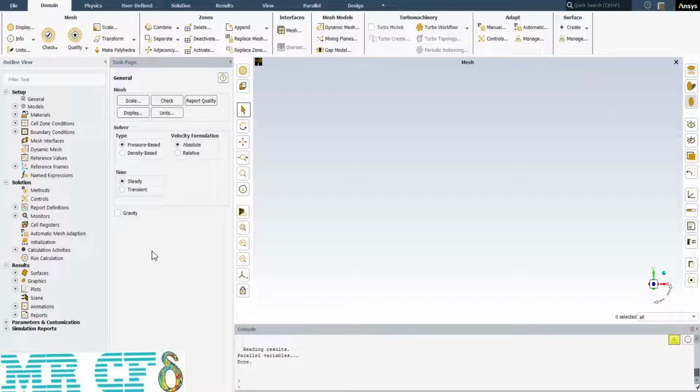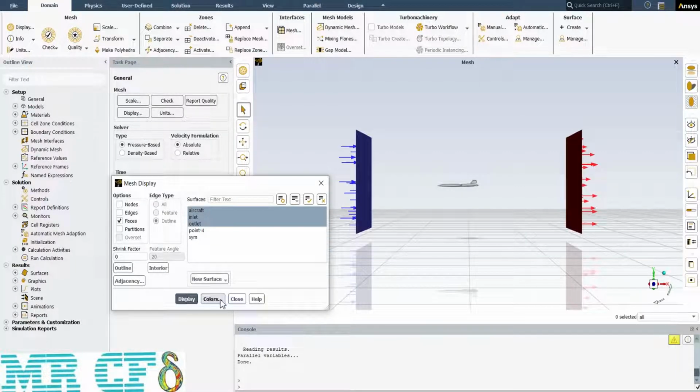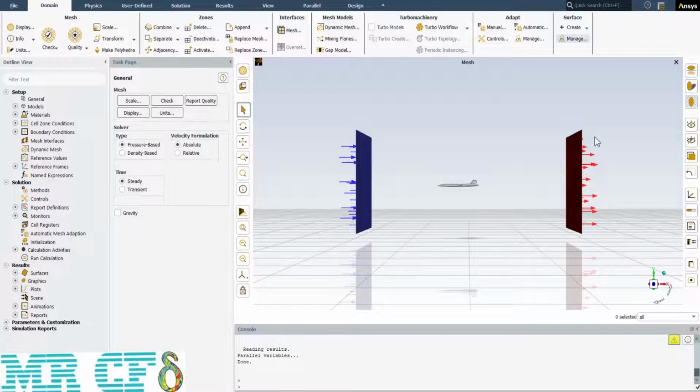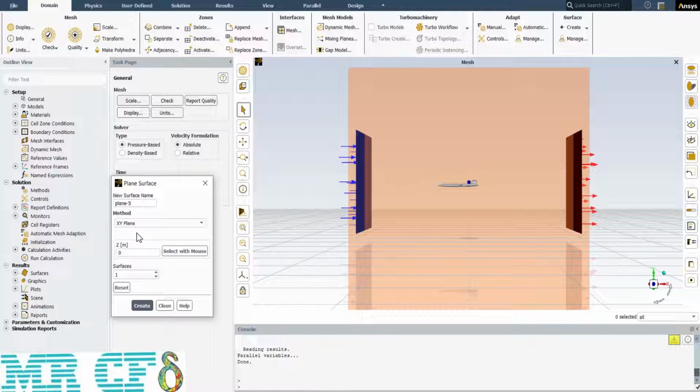For post-processing, before making any contour, we should define a plane in the desired coordinates. So let's have a look at the geometry. As you can see, we need a plane at the middle of the geometry in the XY direction and also one of them in the YZ direction. To put the plane at the middle of the geometry in the XY direction, Z should be defined as 0. Create another one in the YZ direction with X equal to 3.5.